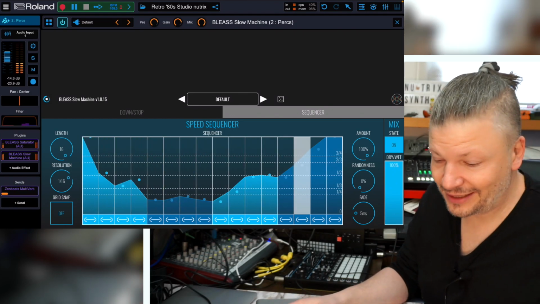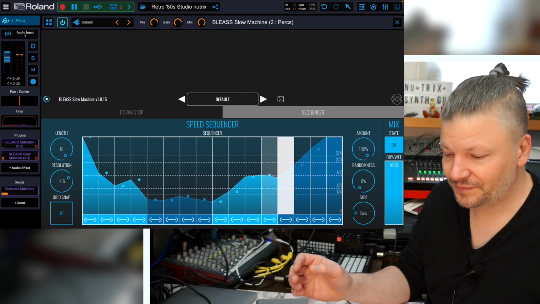Well, that's it. That's the Bleass Slow Machine plugin. If you like that type of control and pitch control and tempo control and the very fun fact that you can use just a filter to filter out what's going to go through this before the sequencer, I find Bleass people being very creative and musically effective. This is musically fun to use and useful.